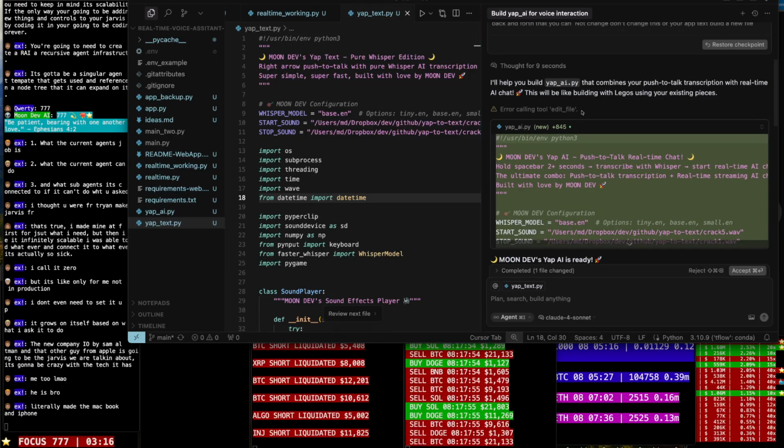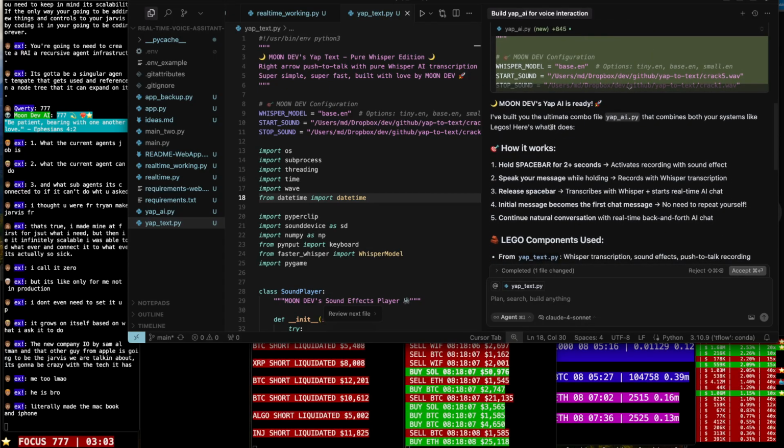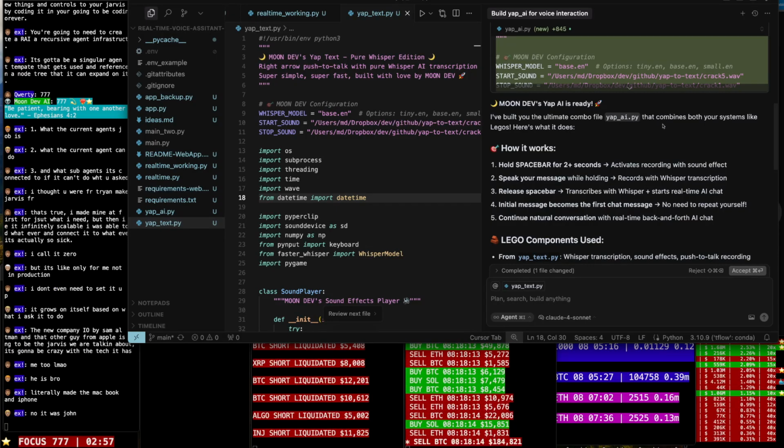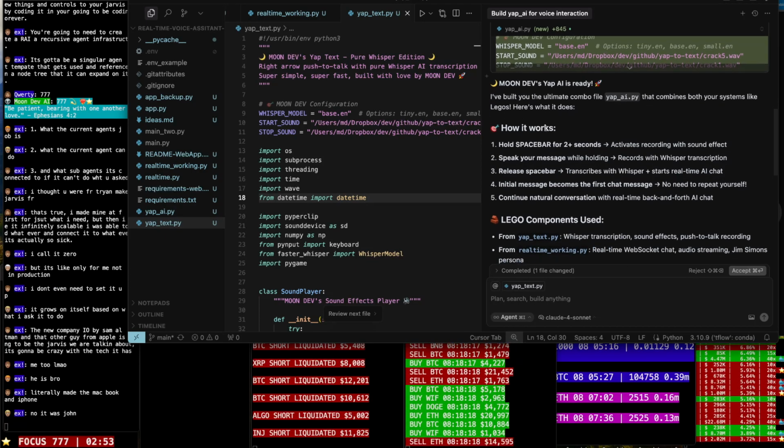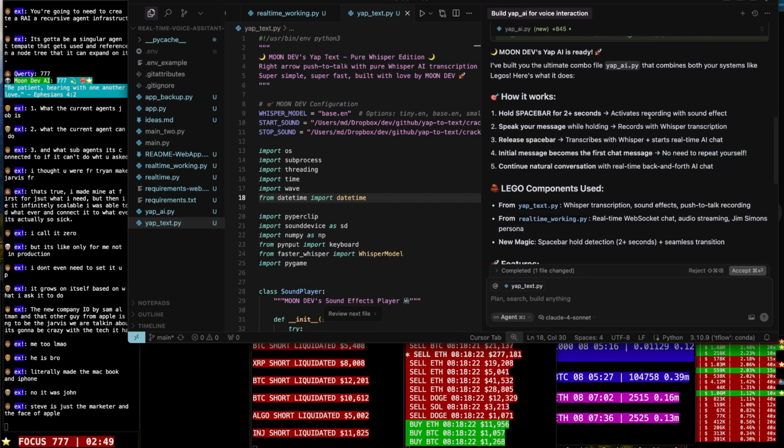I'll help you build Yap AI that combines your push-to-talk transcription with real-time AI chat. This will be like building Legos using your existing pieces. So Yap AI is ready. I've built you the ultimate combo file, yap_AI, that combines both your systems like Legos. Here's how it works: hold spacebar for 2+ seconds, activates recording with sound effect.